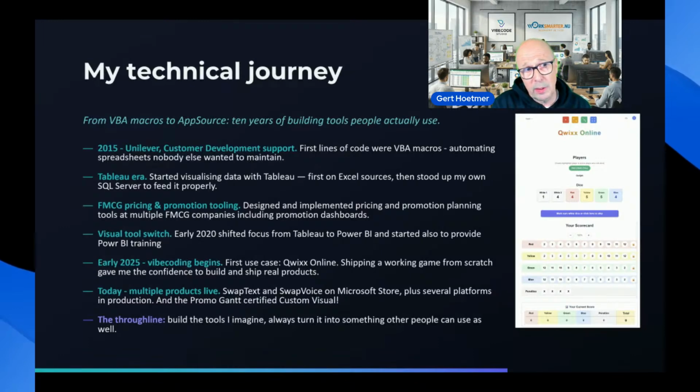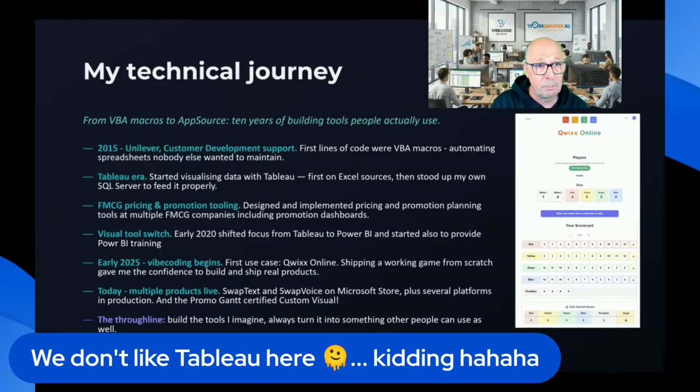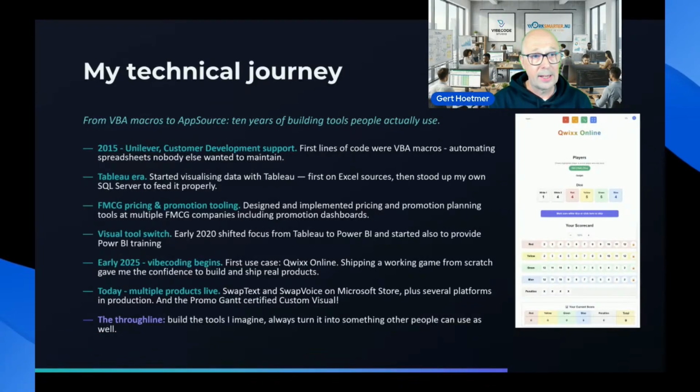So I also started in Unilever with data visualization. I started with Tableau, which was at that point in time the leading technology. Luckily, Power BI has stood up quite heavily there. So it was a good journey to start with, starting with Excel files, connecting to my dashboards, and later on also an SQL server, building it up from scratch. And then my journey went more into the area of pricing and promotion tooling, implementing and designing that.